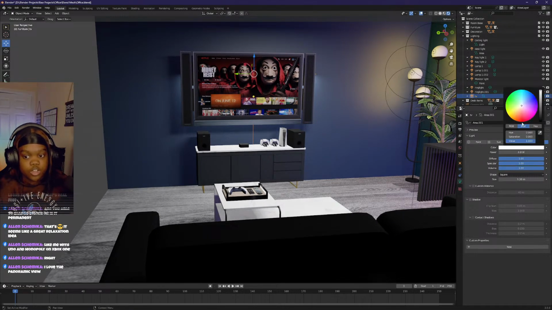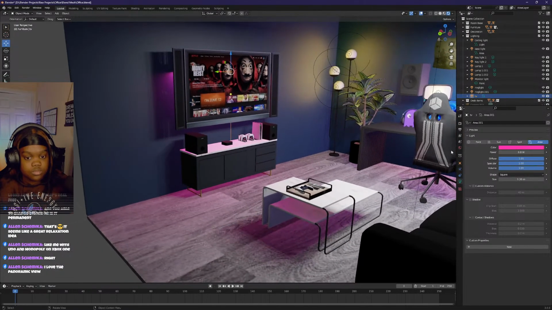And then here's how you change the color. You can change to any color you want. I think the theme I was going with was purple. I might turn it down and diffuse it.